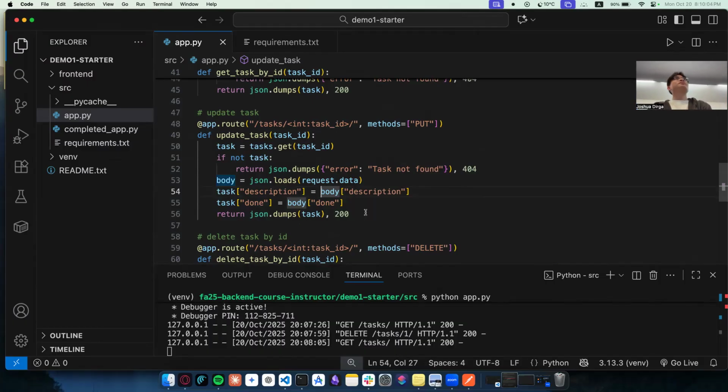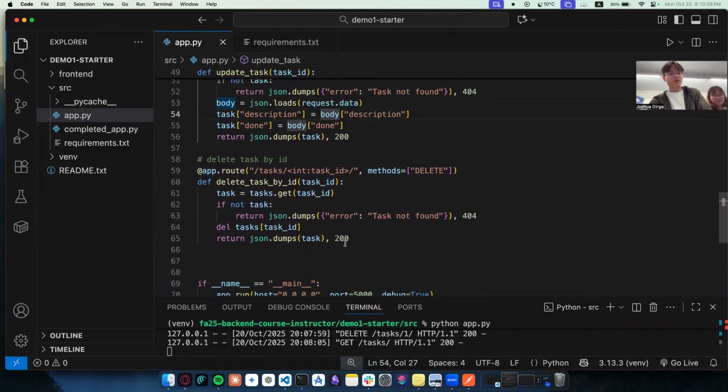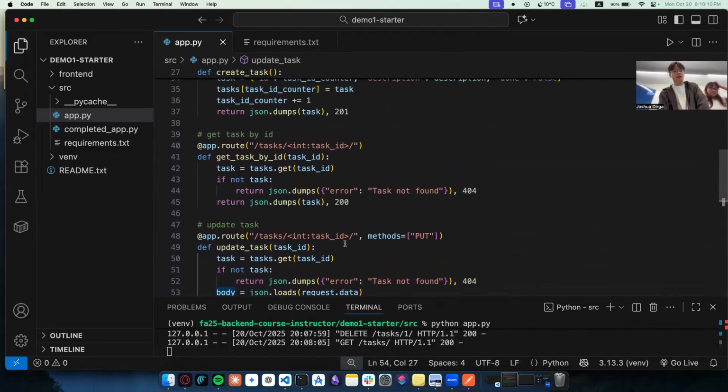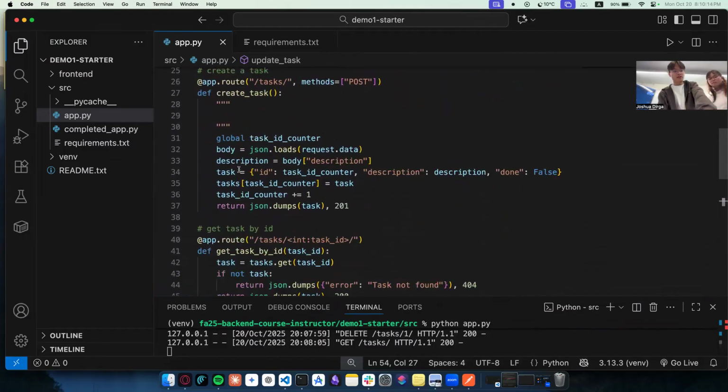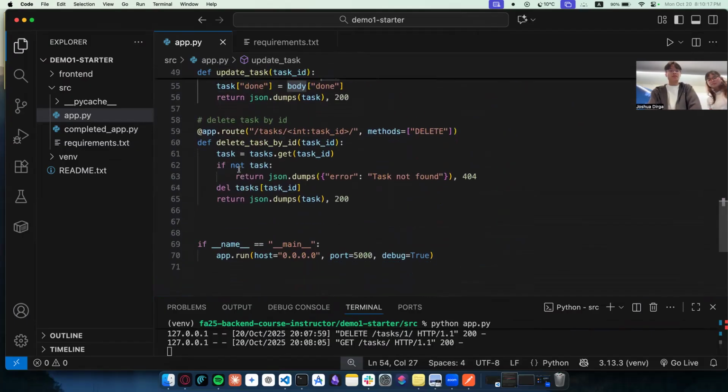Okay, so that's the first full backend with CRUD functionality. We have get all tasks, create a task, get task by ID, update task, and delete a task.